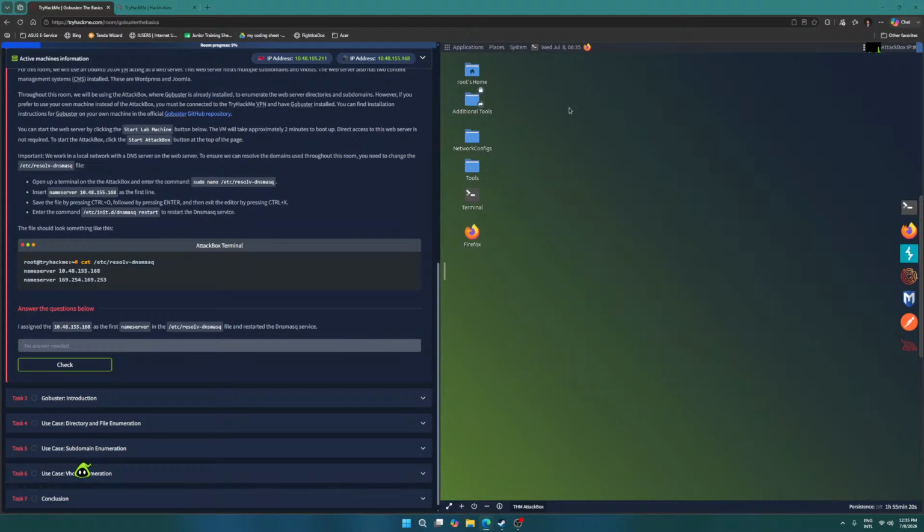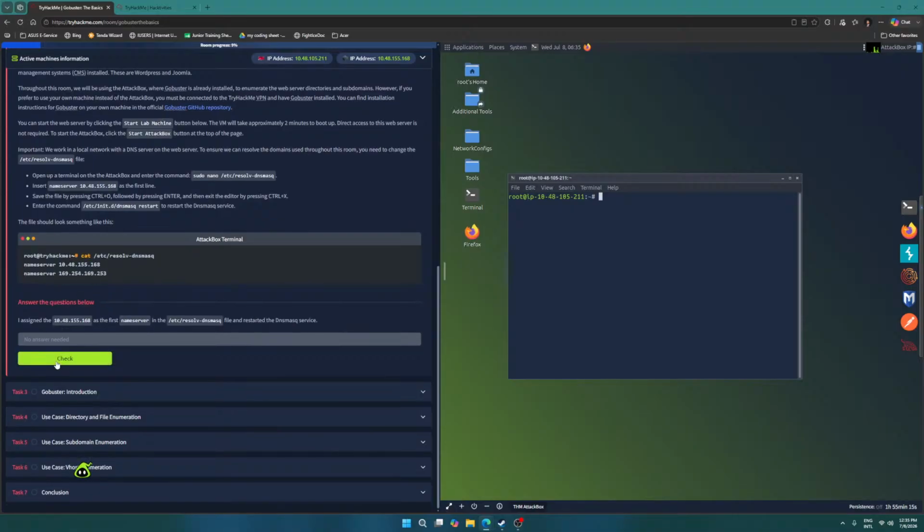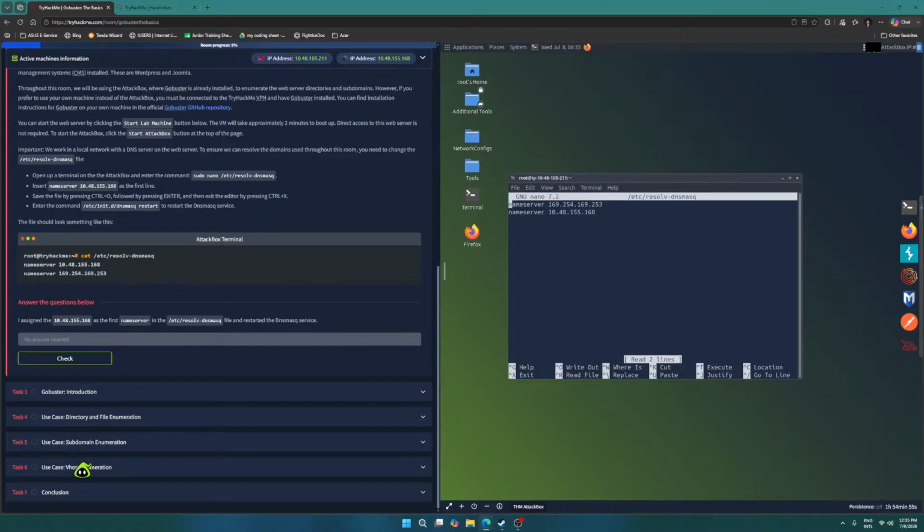Cool. Also, let's restart the terminal as well and answer the question below. Assign as the first name server and restart. We made a mistake. We did not assign it as our first name server. I don't know what kind of problem it's going to pose, but let's just do what they say. Okay, let's copy this.